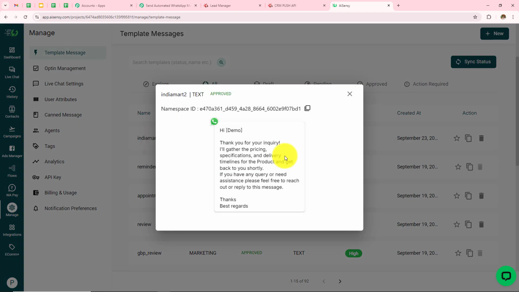So I'll open this, and here I have drafted a message, hi demo. Thank you for your inquiry. I'll gather the pricing, specifications, delivery timelines for the product and get back to you shortly. If you have any query or need assistance, please feel free to reach out or reply to this message. Thanks, best regards. So this is my template, and I have to create a campaign for this template.